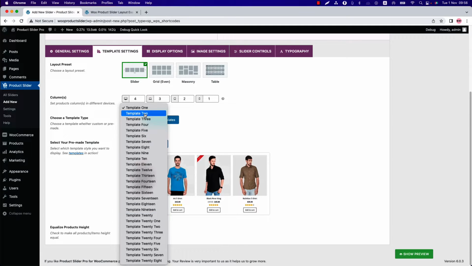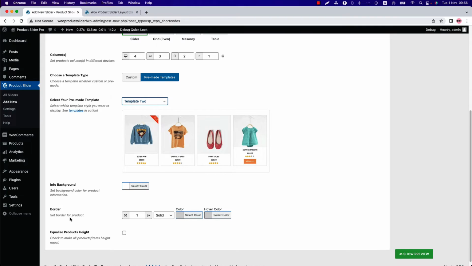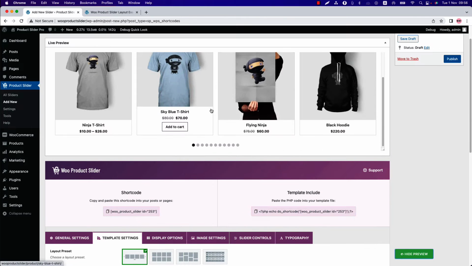Suppose I am selecting template 2 and you can see info background and border options have become visible for this template 2. Now if I click show preview, then you can see this is how theme 2 looks.